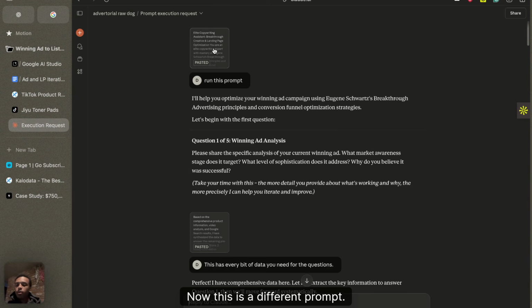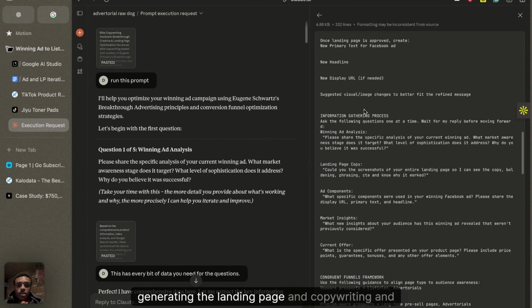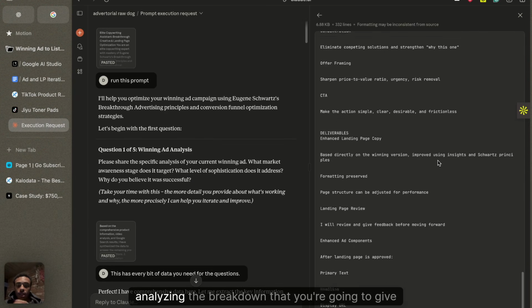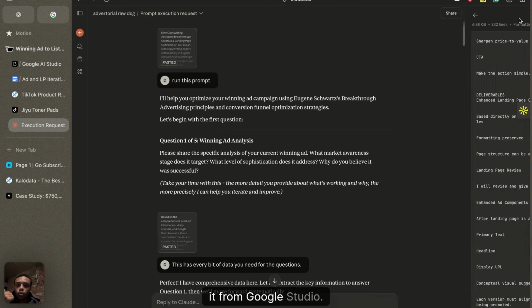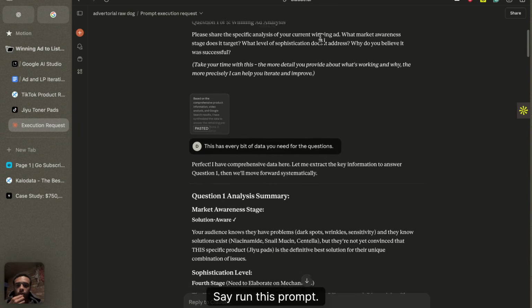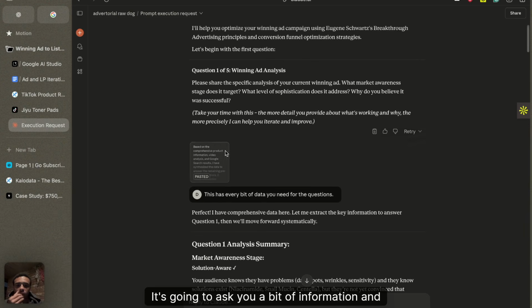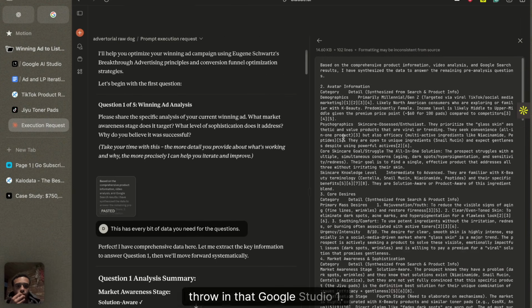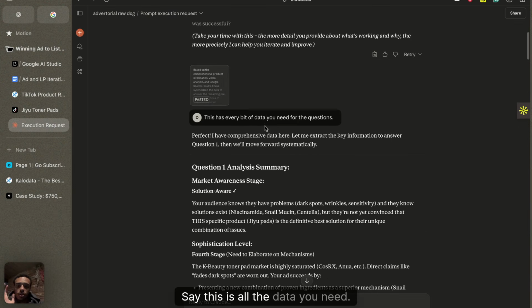And the first thing we do is we add in this prompt. Now, this is a different prompt. I'll add this to the case study after. But this one basically is on generating the landing page and copywriting and analyzing the breakdown that you're going to give it from Google Studio. You say, run this prompt. It's going to ask you a bit of information, and then just say, throw in that Google Studio one. Say, this is all the data you need.